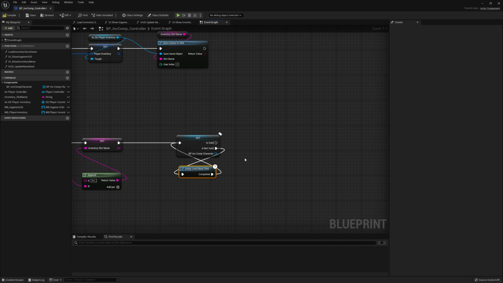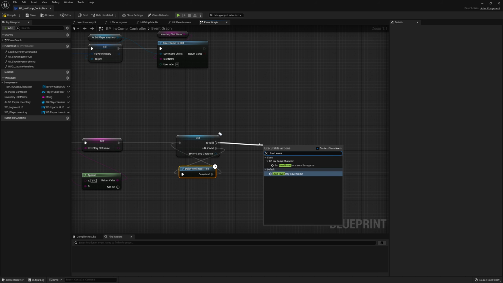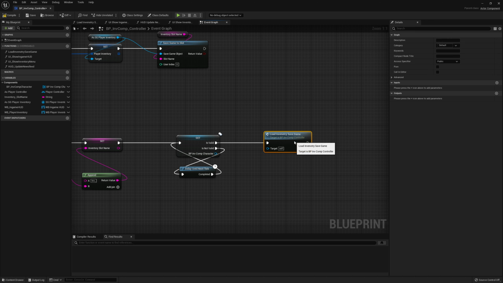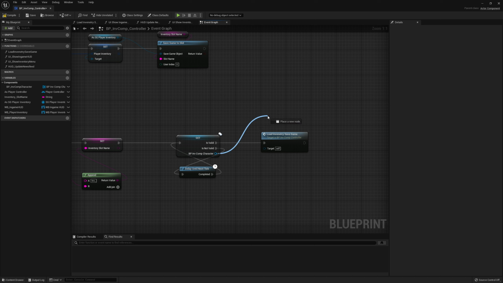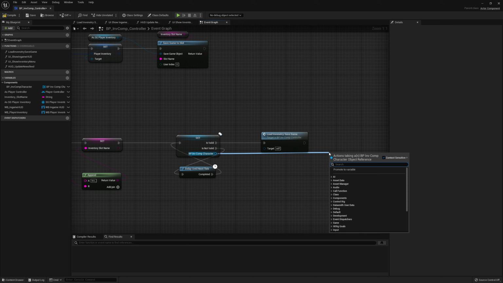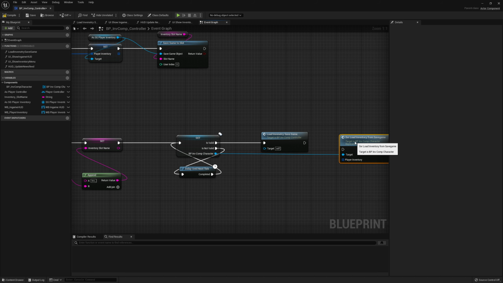So then we want to call our load inventory save game. So drag off here, load inventory save game. And after that, we want to call the server event. So we're going to drag off again and call server load inventory from save game. I'm sorry, that's actually an event on the character component. So drag off the character component and then look for server load inventory save game. Plug this one in over here.